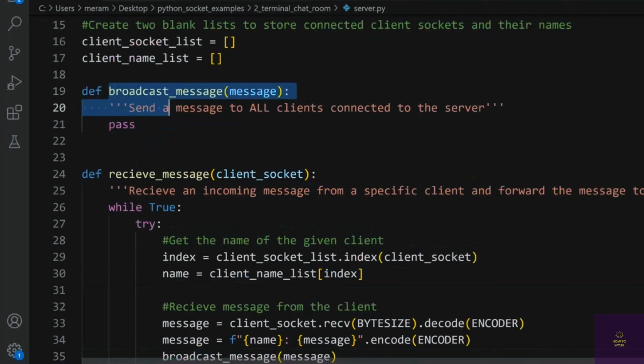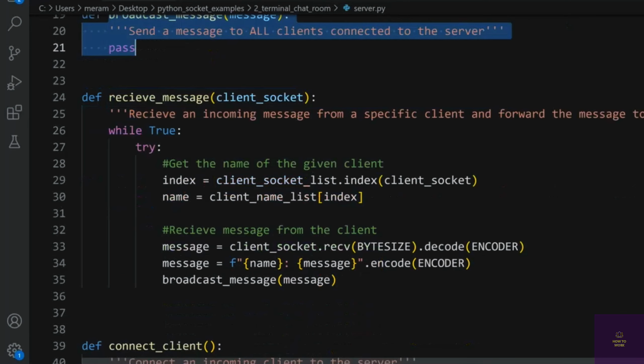Again, we haven't written this yet, but we know that if I have 10 clients, I'm going to get the message from one specific client, format it so it has their name, and then broadcast that new message to all 10 clients that are on the server.